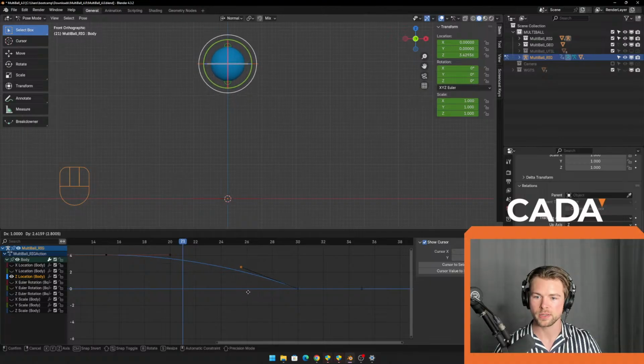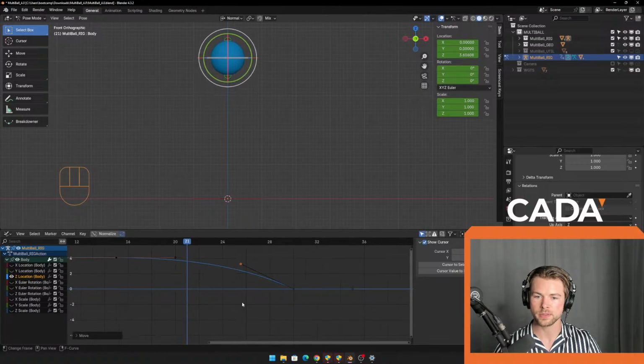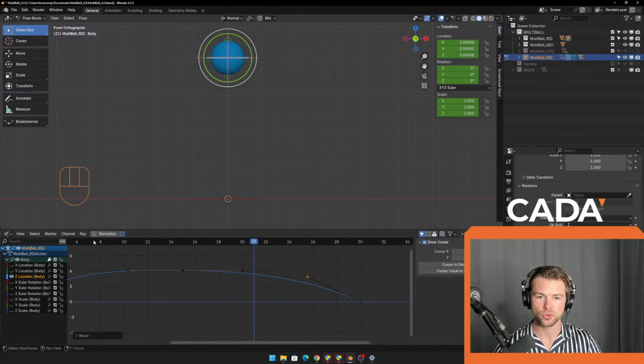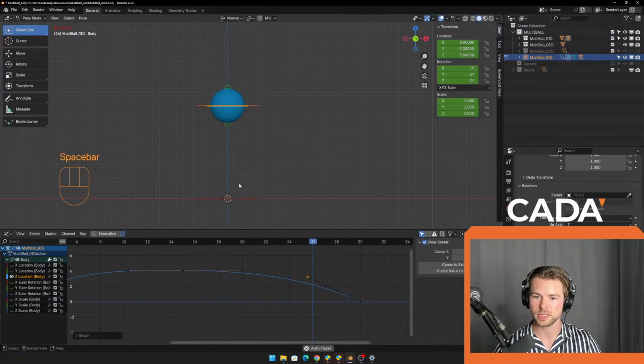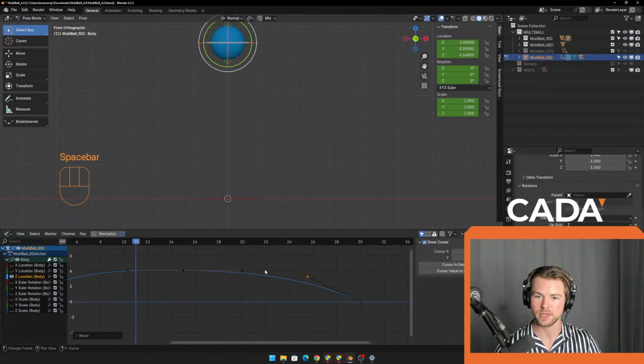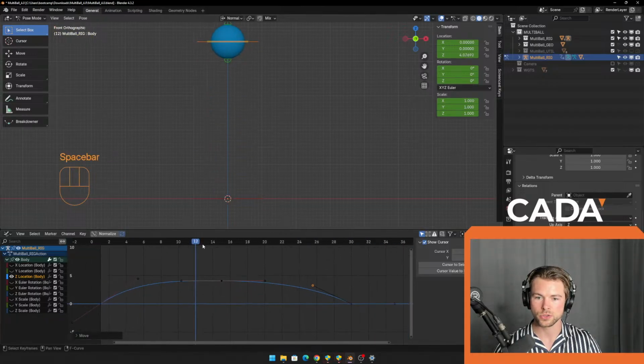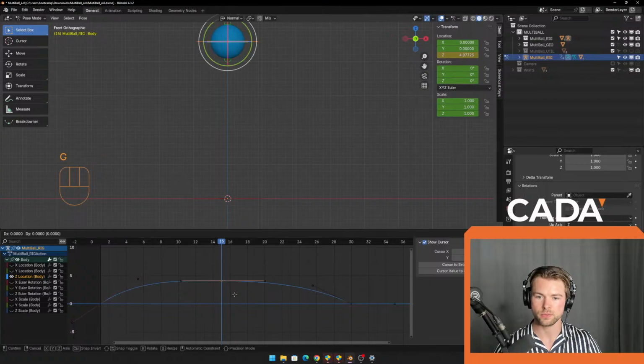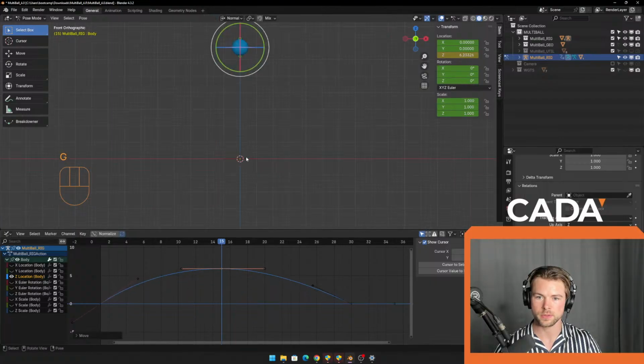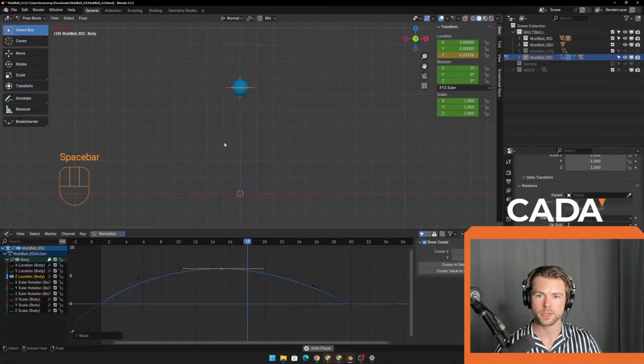Again, we want to move this guy up. So the fall is going to be snappy. Let's click space to play it. I still think it's floating a bit much here. It's like not falling down that fast. So I think I want to move this guy up. Play again.